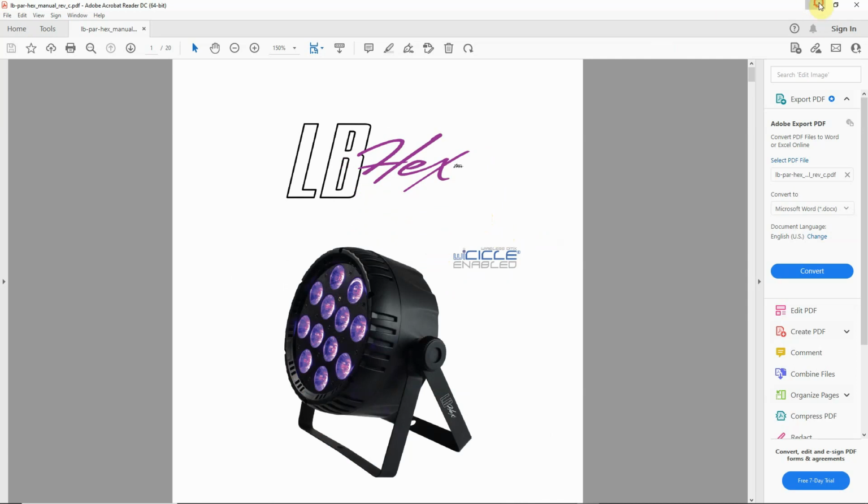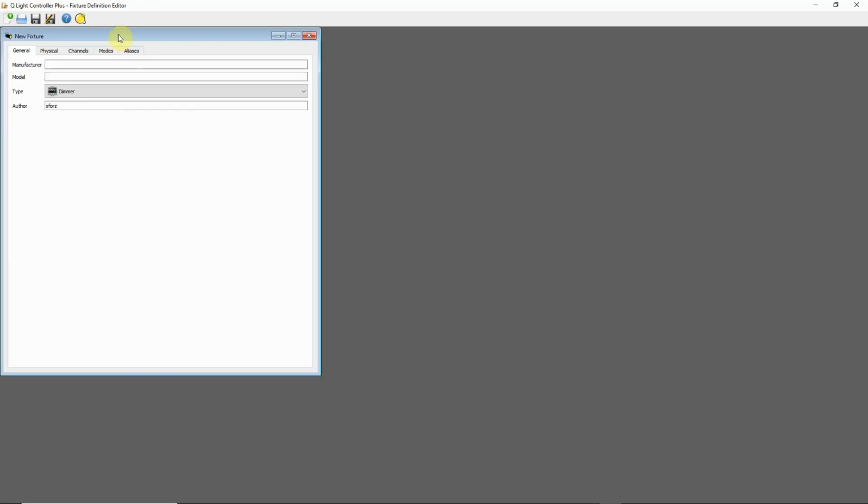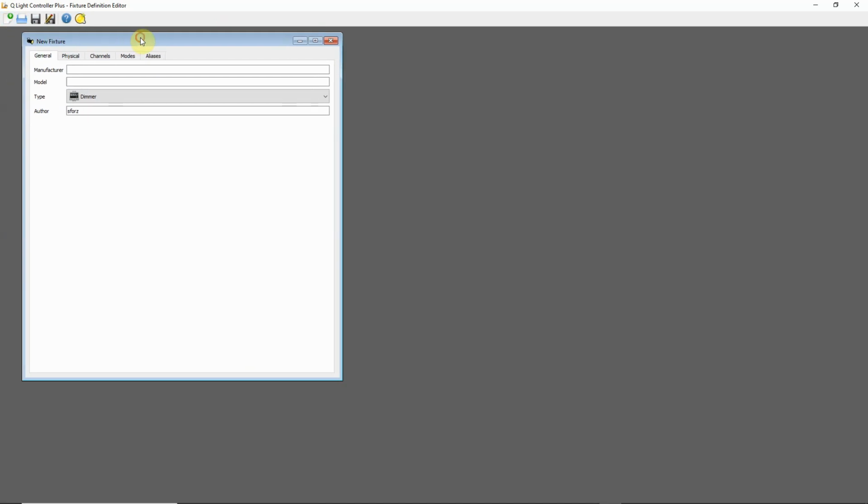Now, when you downloaded QLC Plus and installed it, if you check your program listings, you should find a little program called Fixture Definition Editor. And that's right here. You click on it to start that up. This will open up a blank window like this. So I'm just going to click on New. And then it asks me for a bunch of information here. So I'm going to say Manufacturer, Blizzard. And then I'm going to say LB Hex.